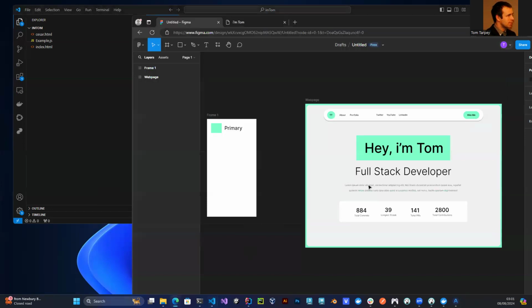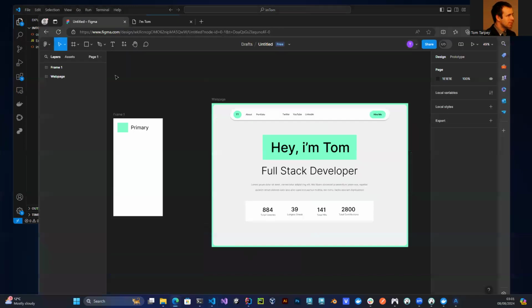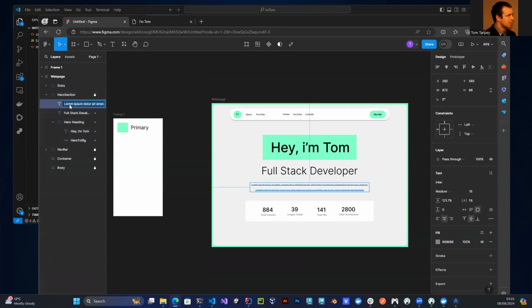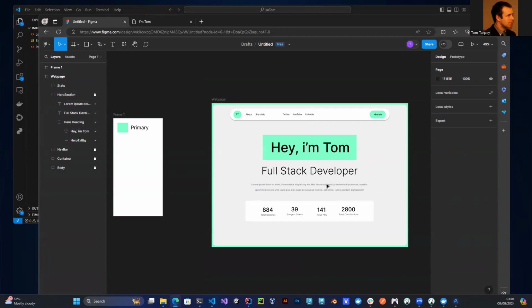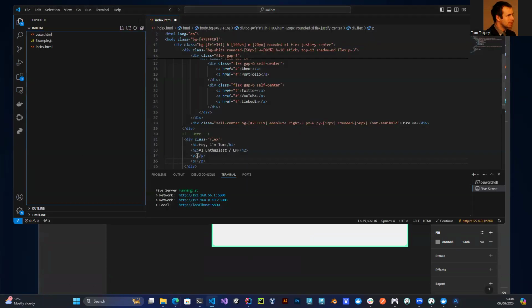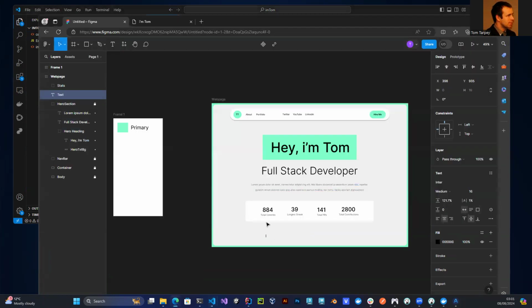Now for these, I'm just going to copy and paste what we've got here. Web page, hero section, hero heading. That's the header text. We'll type different Lorem Ipsum, that's what I want. So at this point, I just want the first paragraph. So I'm going to copy the first paragraph, paste it in there, and copy the second paragraph.